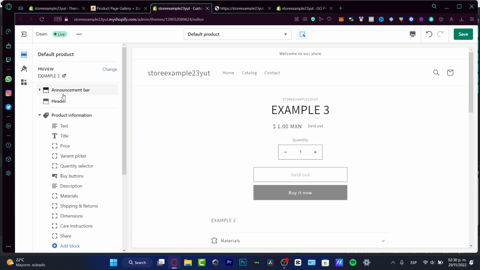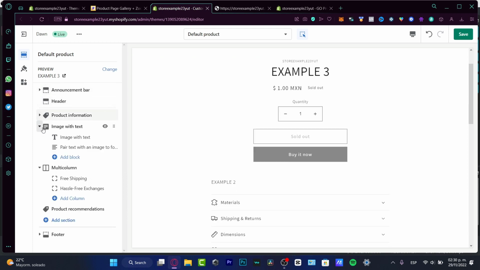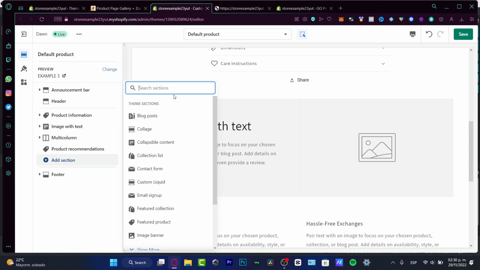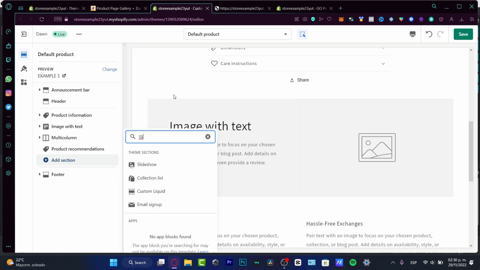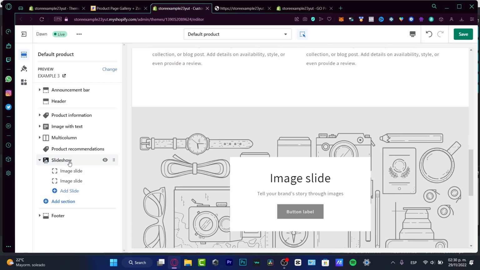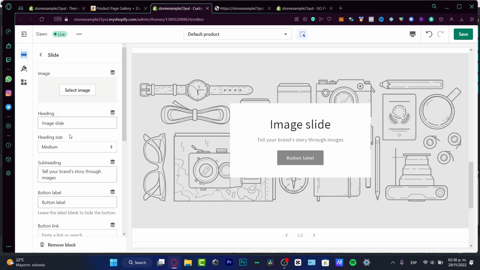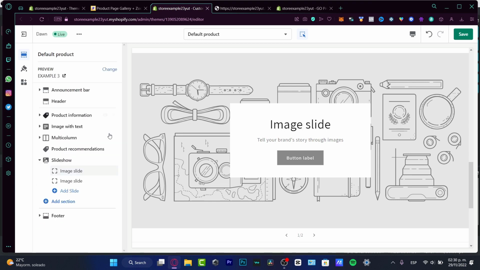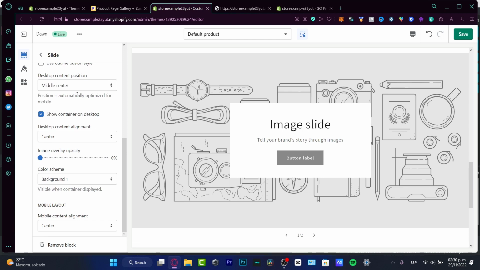So here I'm going to minimize all of this. I'm going to hit add section, and I want to look for a slideshow or a collection list. I want to look for a slideshow. So here, in the slideshow, what I want to choose is my specific collection. For example, there are 2 ways that we can do this.